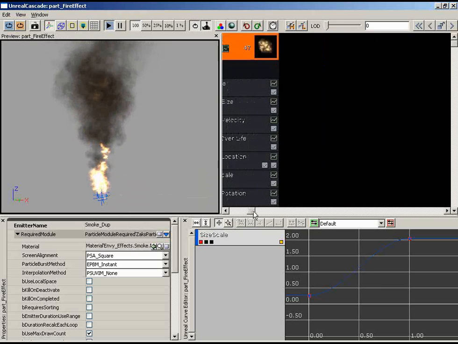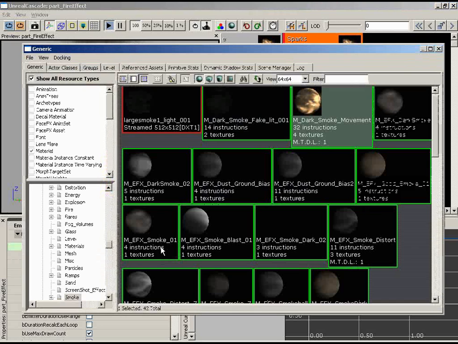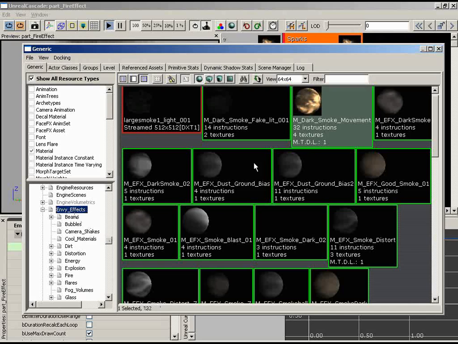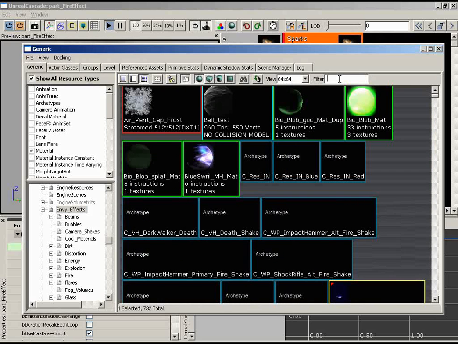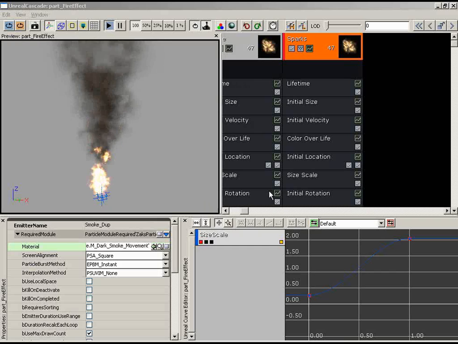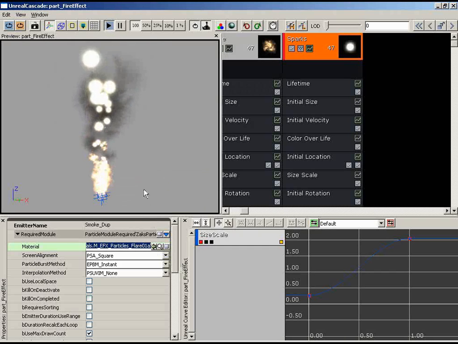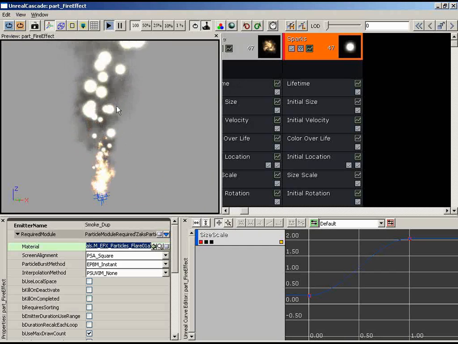Let's scroll over to our emitter so we can see this, and the very next thing we're going to do is change our material to something that's a little more spark-like. And under the effects package, let's just go all the way under ND effects. We're looking for a particular material called Flare, and the one we're looking for is MFX Particles Flare 01A. So we'll close out our generic browser, we'll go ahead and apply this, and we start getting funny, puffy, yellow suns.